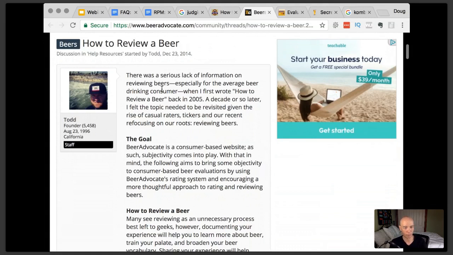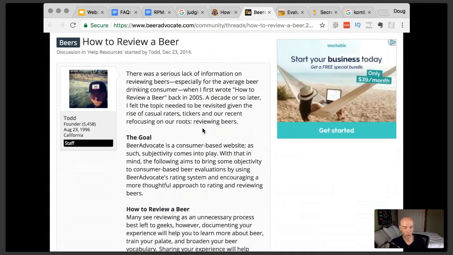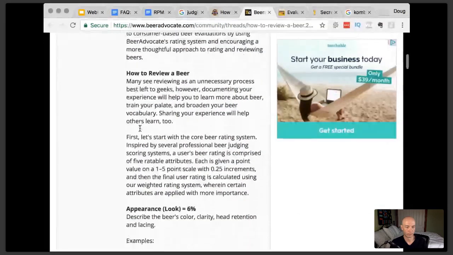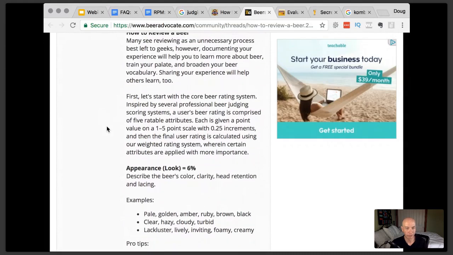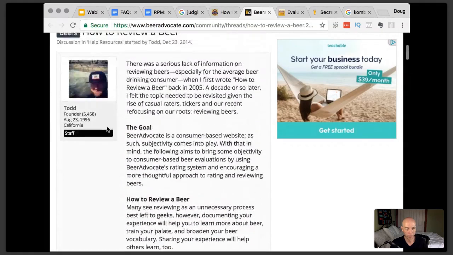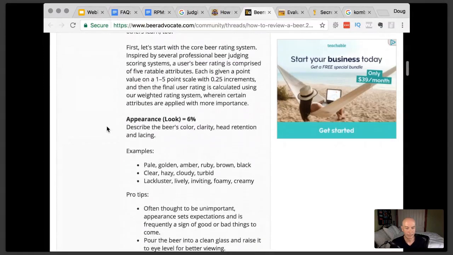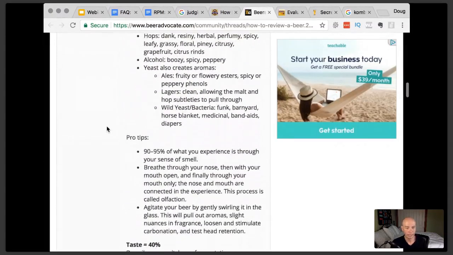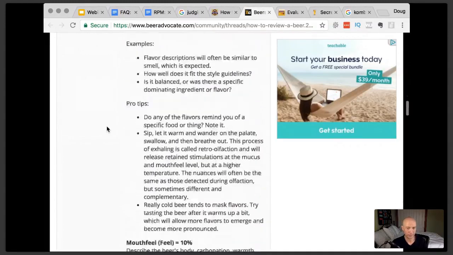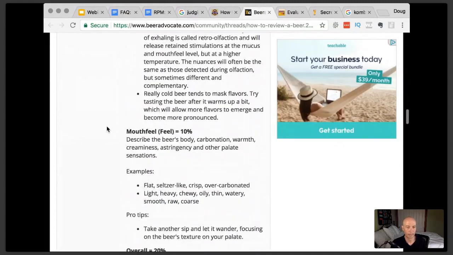And they're writing about how to review beers in 2005. They talk about the goal of the site and how to review it. So many see this as an unnecessary process left to geeks and so on. As I'm looking through, they go through appearance. All right, good. They go through smell, which is the aroma, and they go through taste and then mouthfeel.